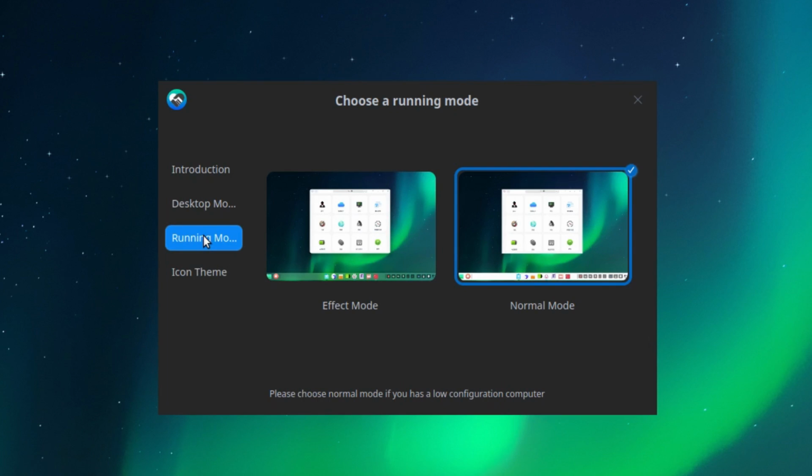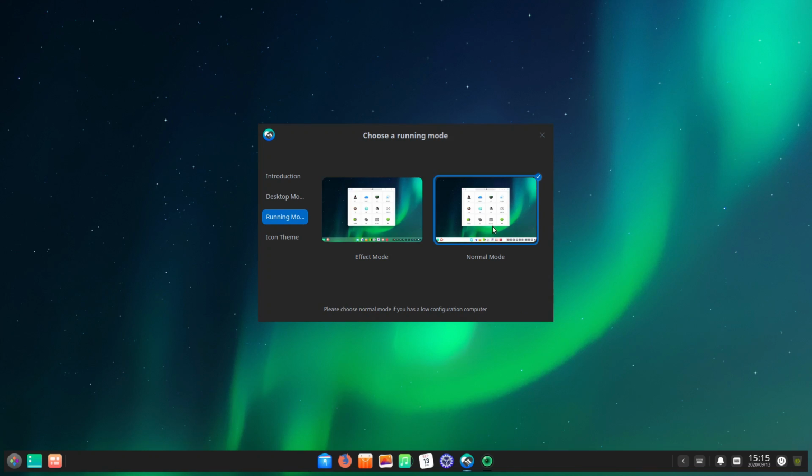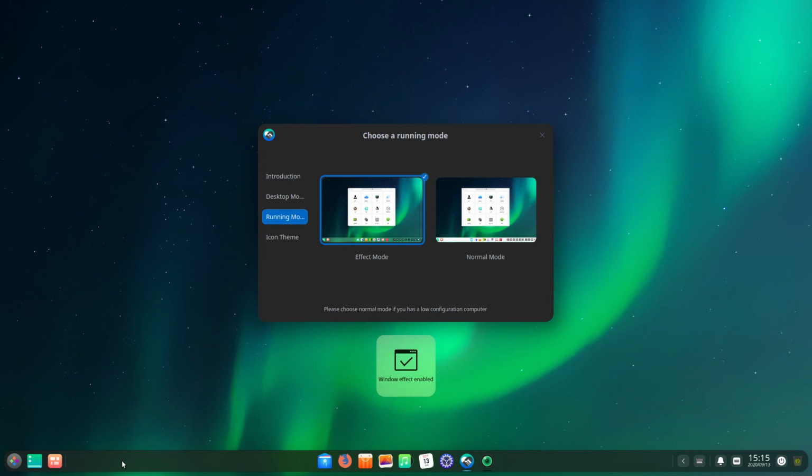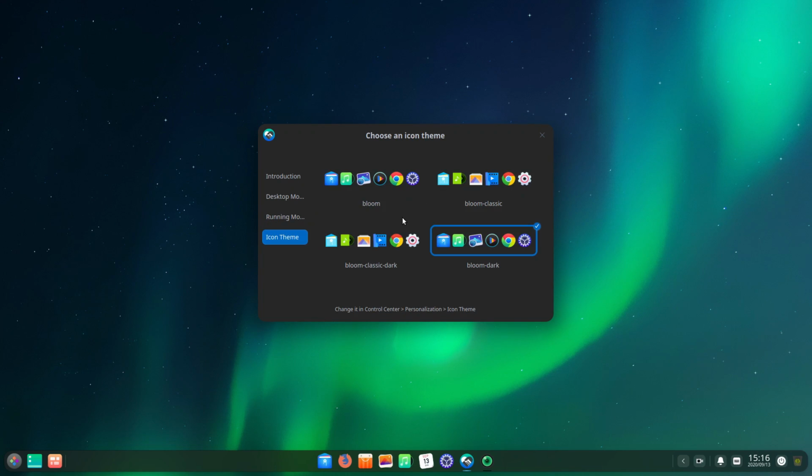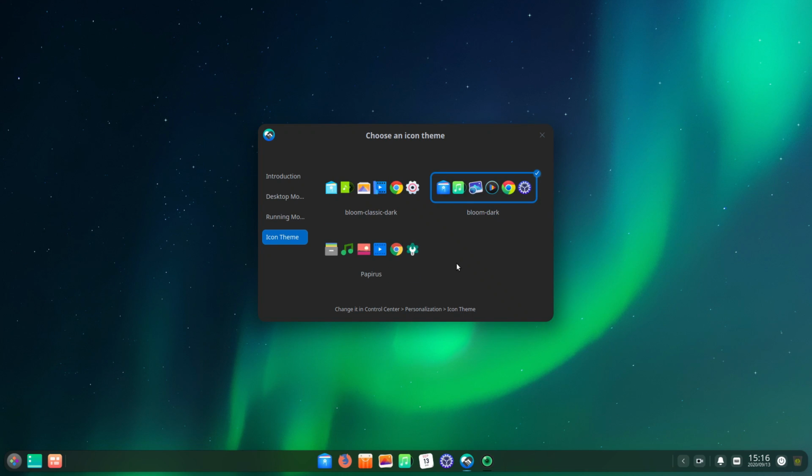Then you also have two running modes. You have effect mode and normal mode. Now I've got this installed on the little B link, and it can handle effect mode just fine. I've tried it, but I went ahead and chose for this video normal mode. But let's just switch so that you can see there's subtle changes. You have some transparency window effect going on here. I'll tell you what, we'll leave it like this for the duration of the video. And then you have options for dark versions of those icons with Papyrus here at the end.